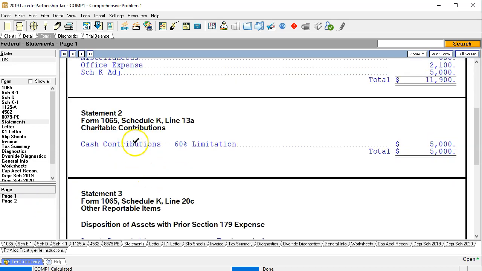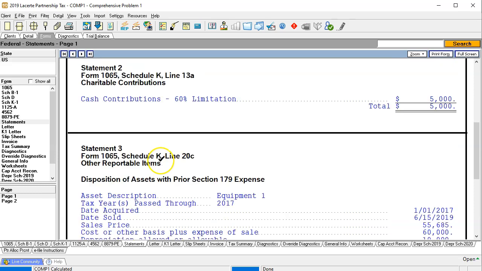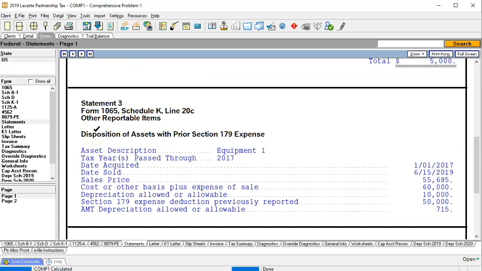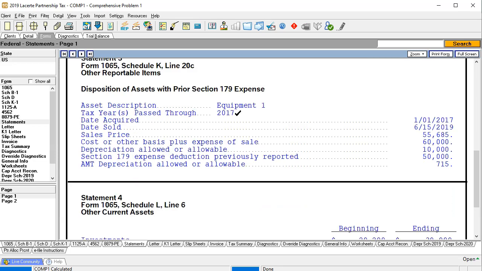Scrolling through here, we have the charitable contributions. This is Form 1065, Schedule K, line 13A. That's going to be the cash contributions. We have the Form 1065, Schedule K, line 20C, other reportable items. This is the disposition of assets with prior Section 179 expenses. So this has to do with the sale of the fixed asset that we had. And it's reported down here because we have this 179 issue that we have.